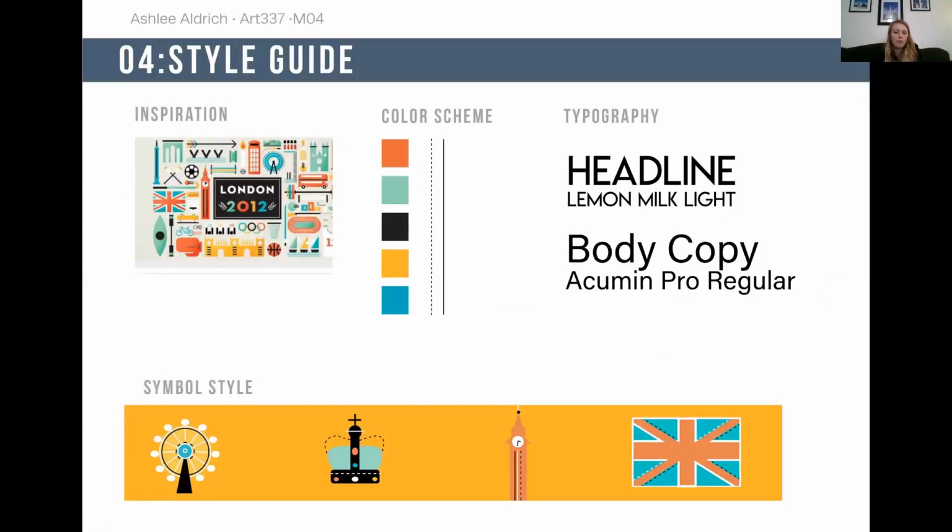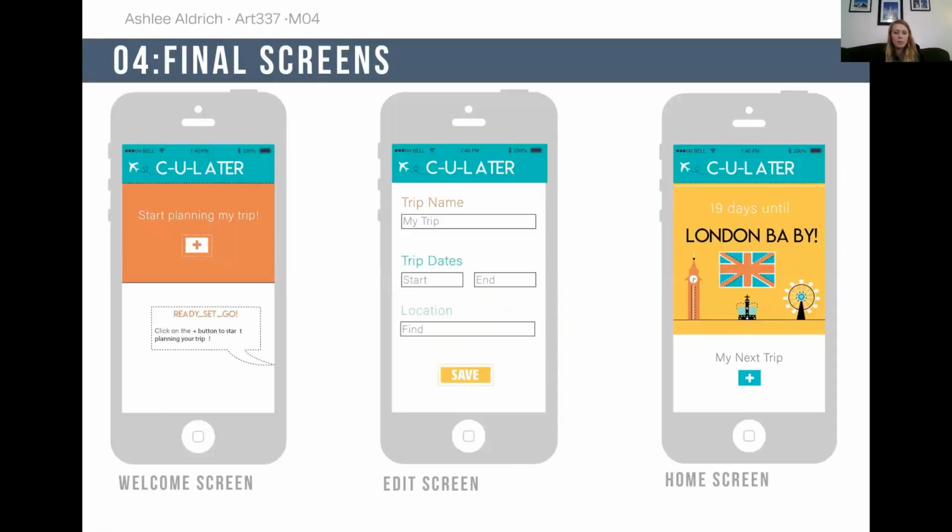So this brings us to the final refinements. This was my final style guide. And you can see that it's changed a lot from the first prototypes. I really wanted those bold colors and those fun graphics to draw people in. And then these are my final screens.